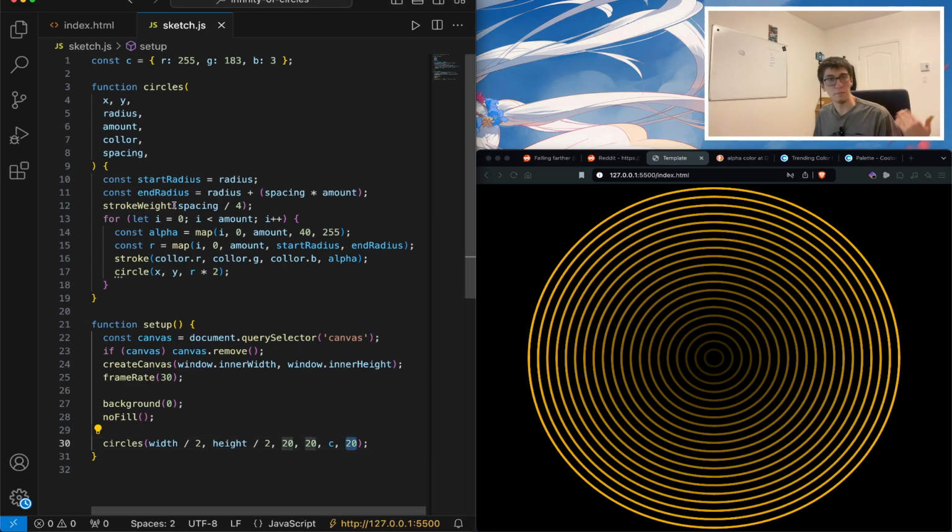Maybe we want to pass the specific weight to the function, right? That could also be an option. But for right now, I'll be using the spacing to figure out the stroke weight. I'm fine with that. Okay, now the offset, right?